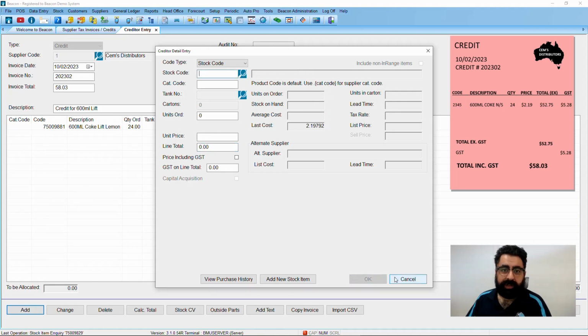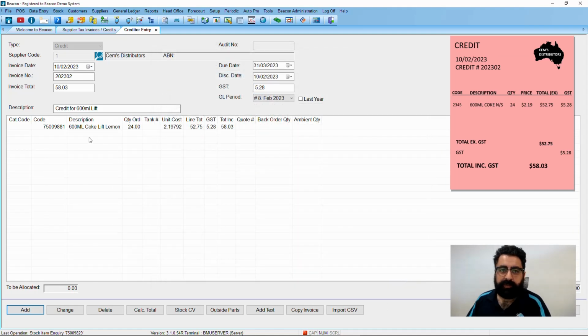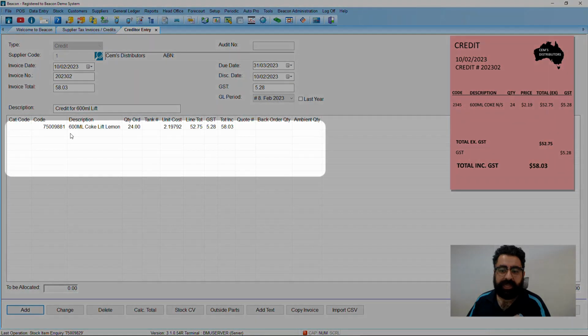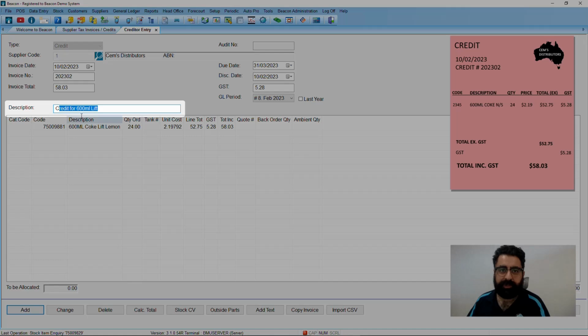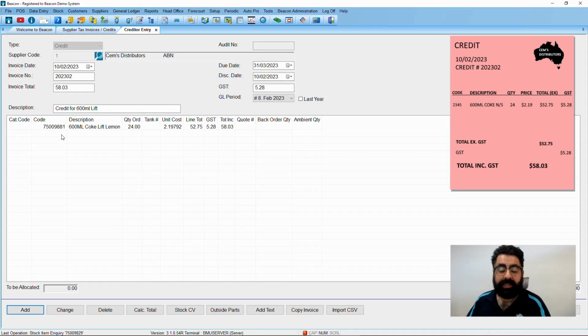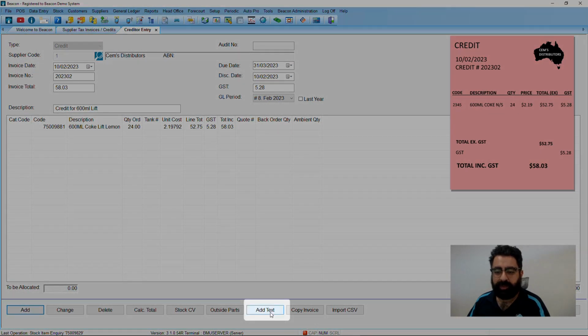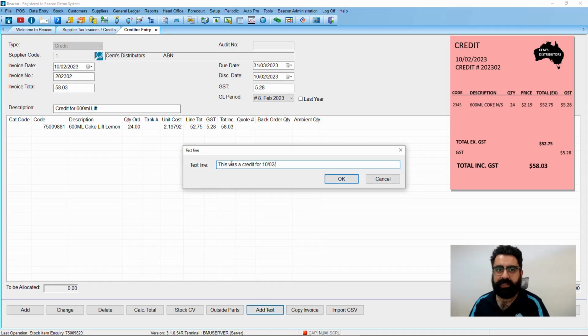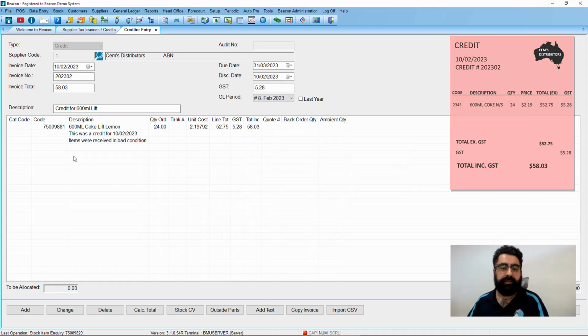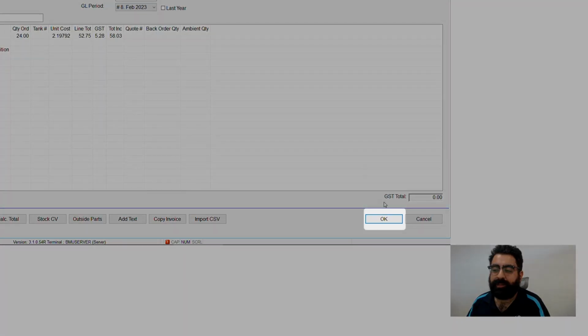That's all I have for the credit here, and you do also have the option to add a piece of text in the actual body of the invoice there. So besides the actual description up the top there, if I wanted to leave a bit of text that the supplier could see or anyone else that receives this could see, I can add that down the bottom. So click add text, and I could say another one perhaps. Okay, so that's my credit, simple as that. I can click on OK.